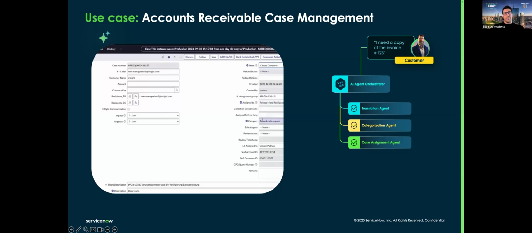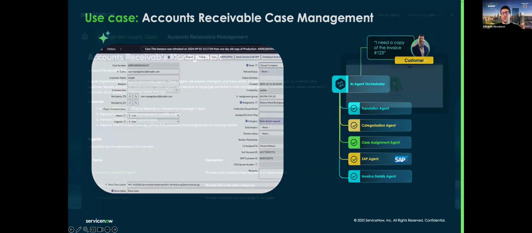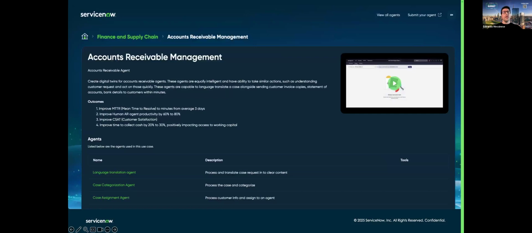And then we have the assignment, to identify the right people, maybe using a task assignment framework or whatever framework we want to tie to. And then we have an SAP agent that is able to launch a transaction, launch an action. Maybe it's an action that was configured through the ERP canvas. And finally, we get the invoice details sent to the customer. So, pretty clear use case.